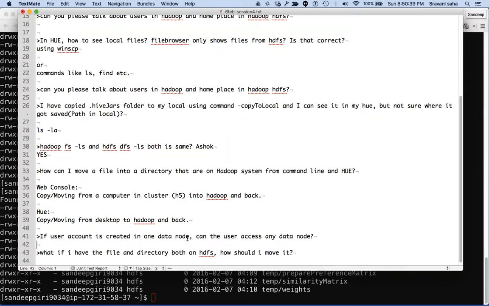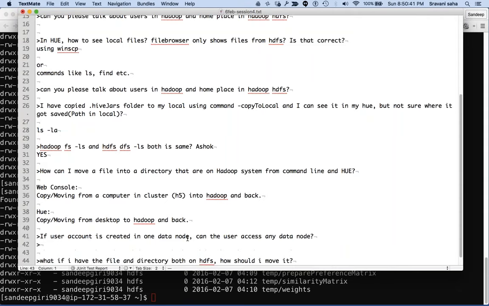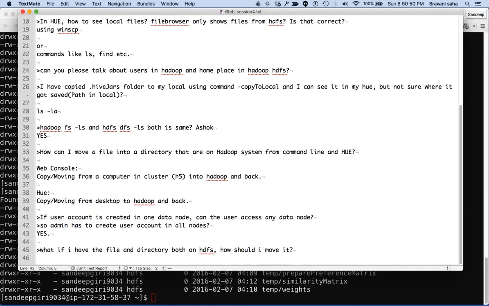Good. All right. Prabhu's follow-up question is, so the admin has to create an account on all the nodes? Yes, on all the nodes where a user is trying to log in from.